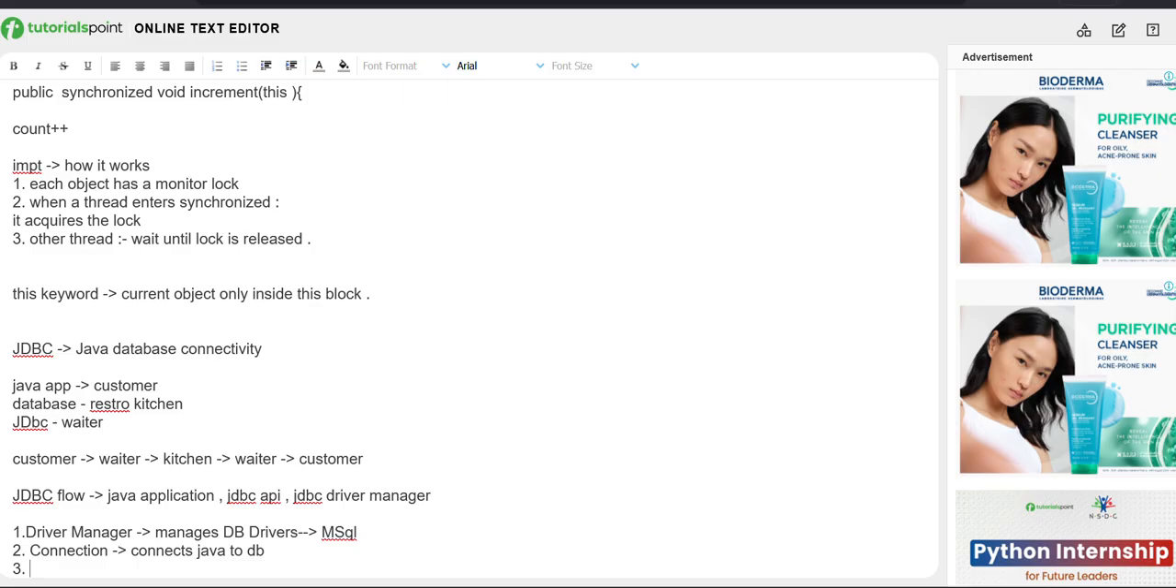Okay, so first with the manager, we saw a person convincing your manager that he's been stuck in traffic and will be coming. So he acts as a connector. It connects Java to the database. So the second step is called connection.